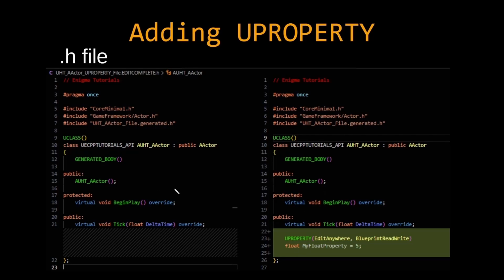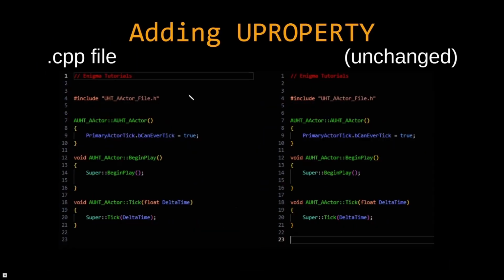So the way I've done this is I've basically taken the file and then made changes to it, using a diff to see the changes. You can see here we've added a myFloat property, and it's a UPROPERTY, EditAnywhere, BlueprintReadWrite. And this was in the header file. In the CPP file, we didn't really need to change anything, so there's no delta here. There's nothing that changed about the CPP file.